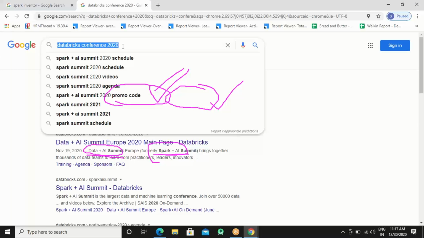So before I tell you the competitors of Spark, Gulzar, you were saying something. Gulzar?